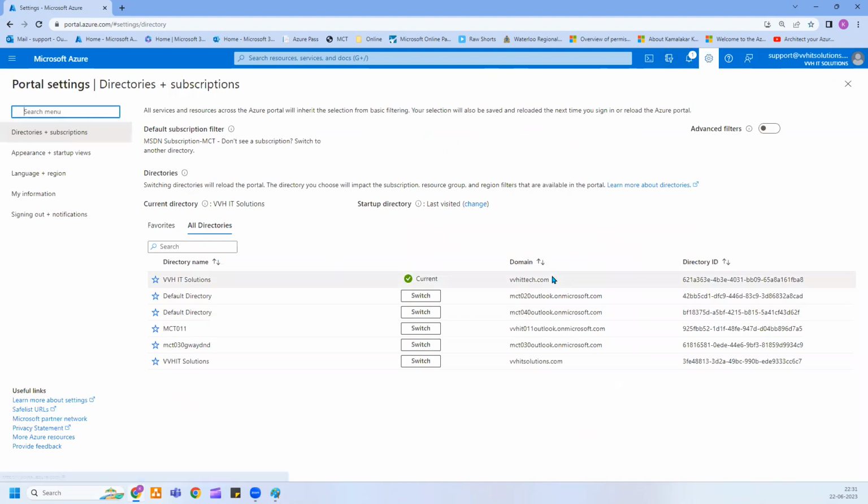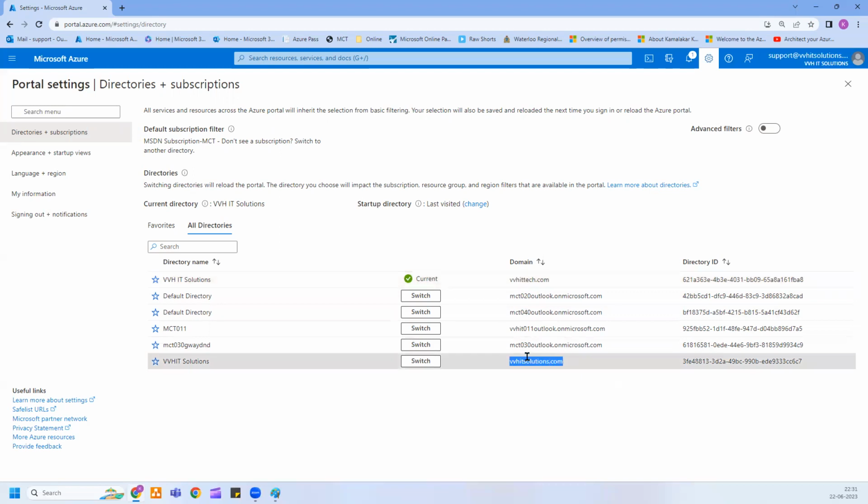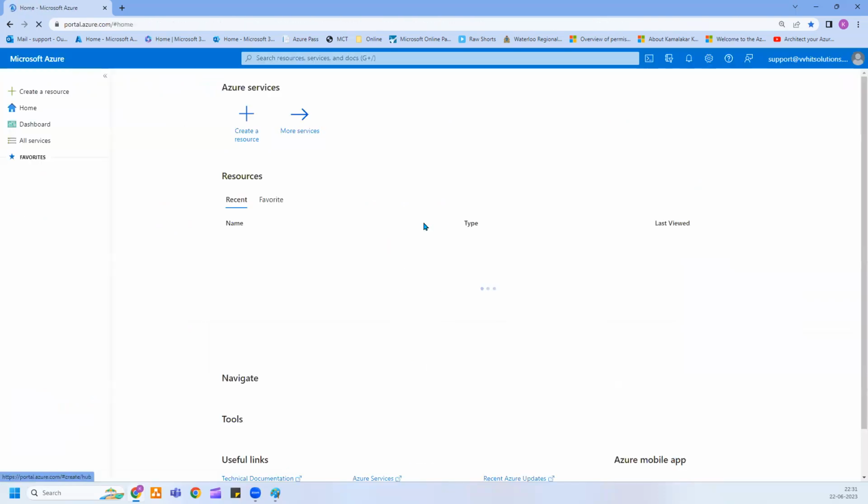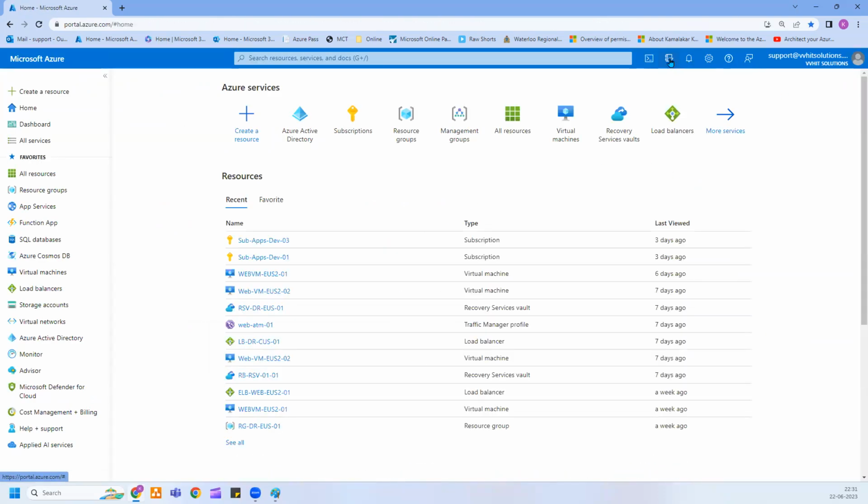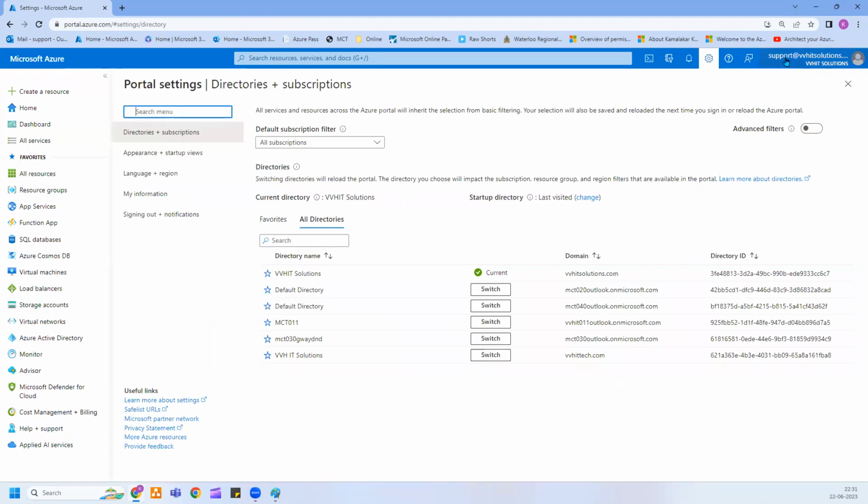First of all, you can see what your Active Directory is here. Right now my account is active with vhitech.com, but I want to switch to vhitsolutions.com. So I'm going to switch to the vhitsolutions.com directory, which is my Azure AD. With this you understood that one user account can be part of multiple Azure Active Directories as well.